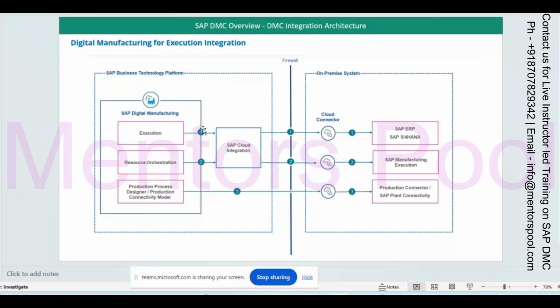Here, first, there is SAP Cloud Integration. This is nothing but CPI or CI now. Earlier it was known as Cloud Integration. After that they gave the name CPI, Cloud Platform Integration, and now it is only CI, Cloud Integration. So digital manufacturing execution will be connected to the CPI, and then you can see there is a firewall, right?